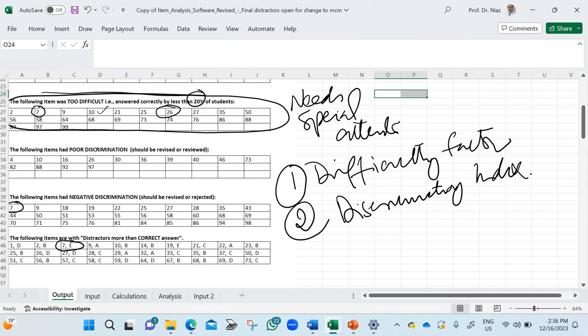And if I carry you to the negative discrimination or poor discrimination, here is 26, and here you can go ahead as well, and that is the 26 days here. So we will focus on these questions 7, 26.